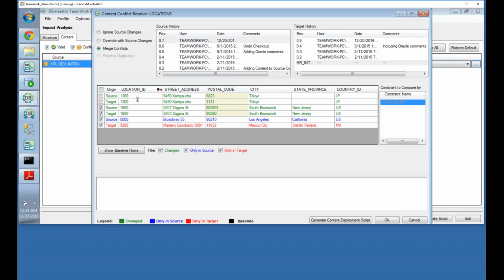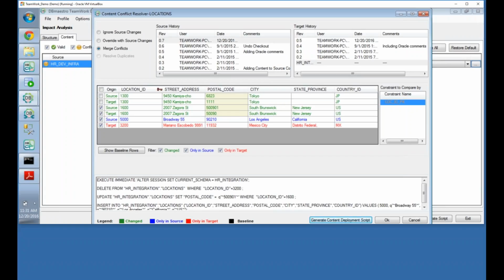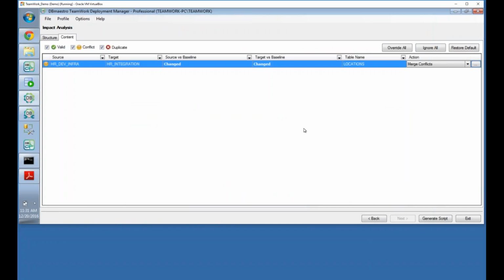Well, there's no reason to run that one again, but I need to run these updates. And these are the ones that came from the infra team. They modified 1600. They just put a 1 on the end. They added a new 5000, and they deleted 3200. So I need to tell it to generate a new script to process these data changes. And then I just save it. Okay, so I've resolved the conflicts.